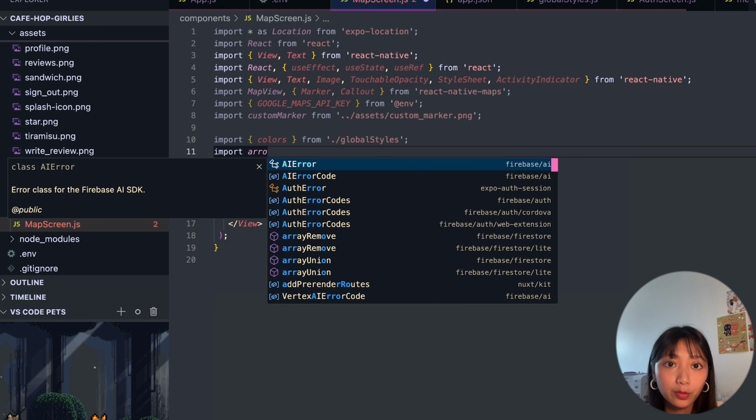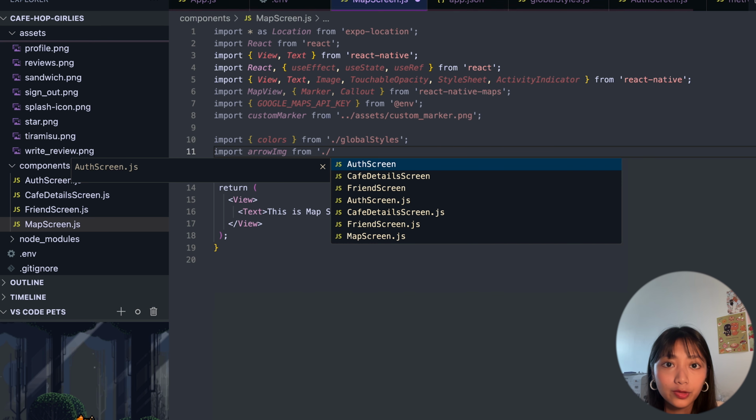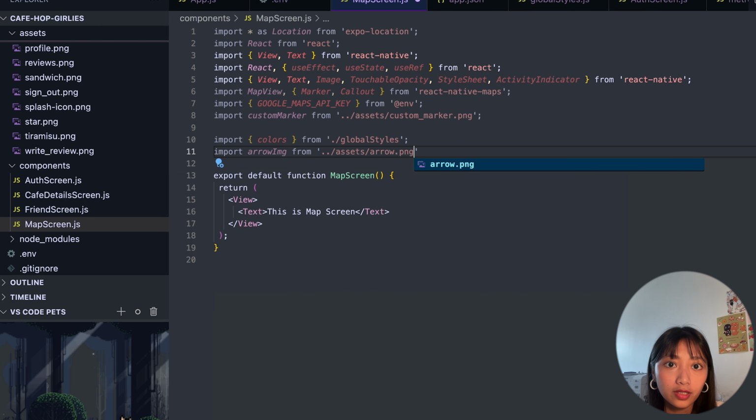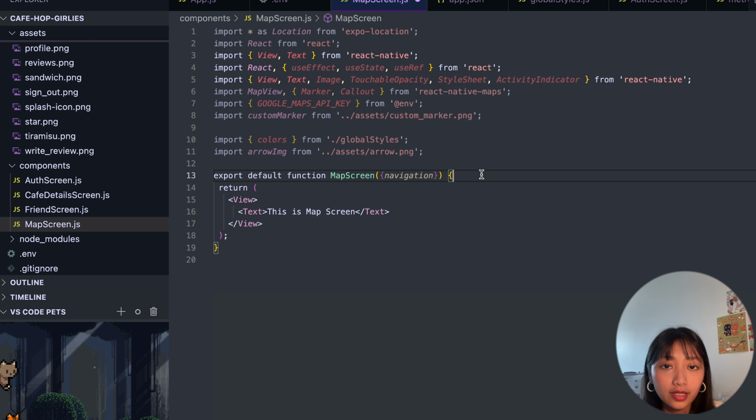And I'll also be importing arrow image because we're gonna need that on our callout, which is when we click on a cafe, it will show the details of the cafe. And we also need our navigation because we're gonna be navigating to our friend screen from the map screen and also the cafe details screen.